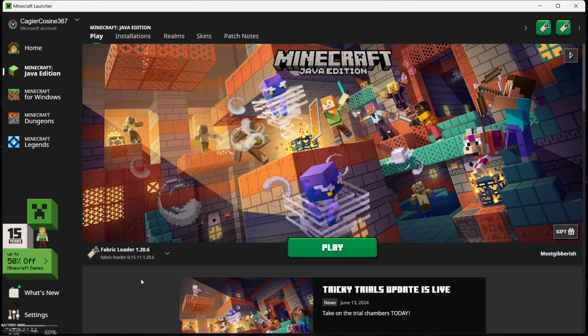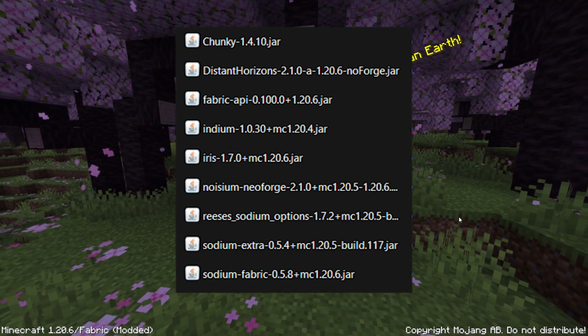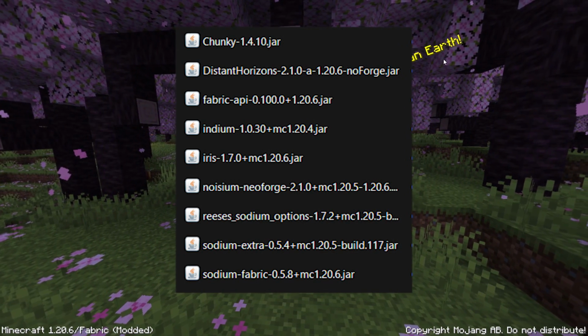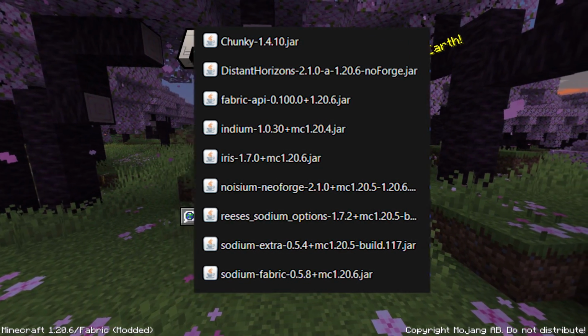But before you do that, go to your mods folder in the Minecraft directory and just cross check if you got all the correct versions of every mod or this won't work and you will be suffering like me for hours trying to figure out the problem.